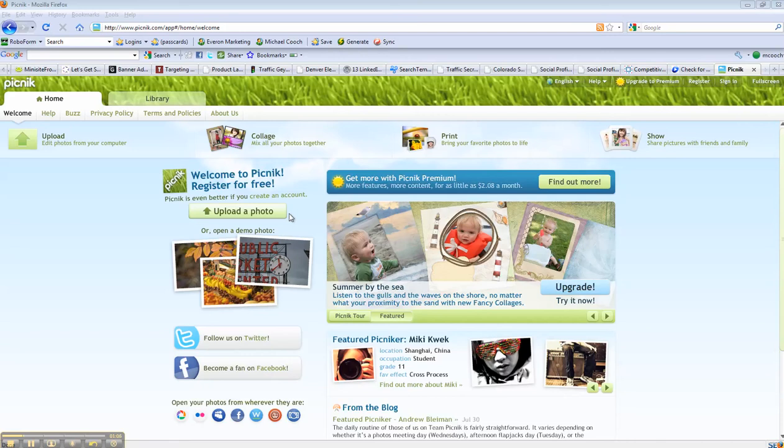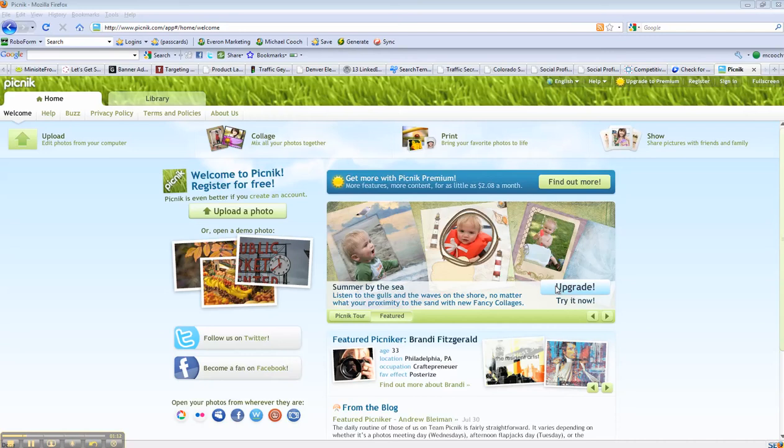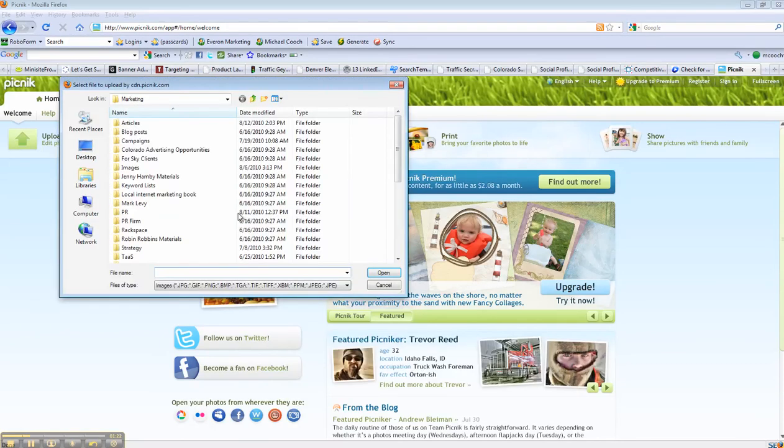So let me just show you here real quick. This site has basic functionality for free, and then you can upgrade, as you can see right here, to some more premium functionality that is very inexpensive. But you can do a lot for free. So let me just go ahead and upload a photo here real quick and show you how simple this is.